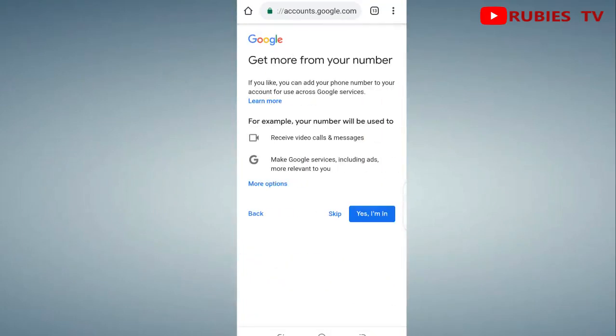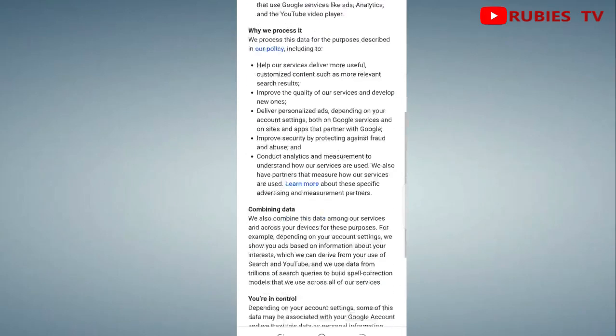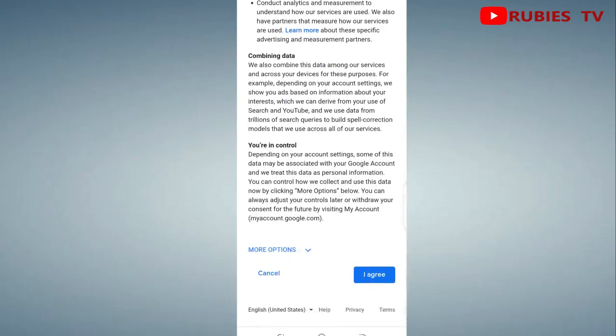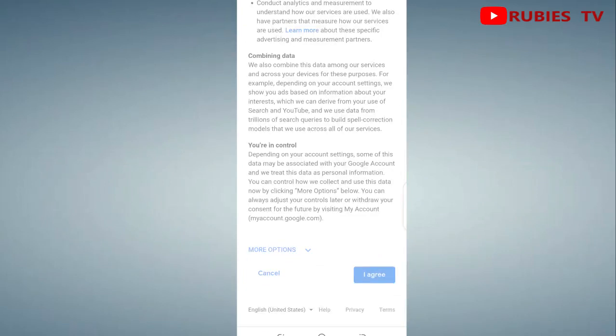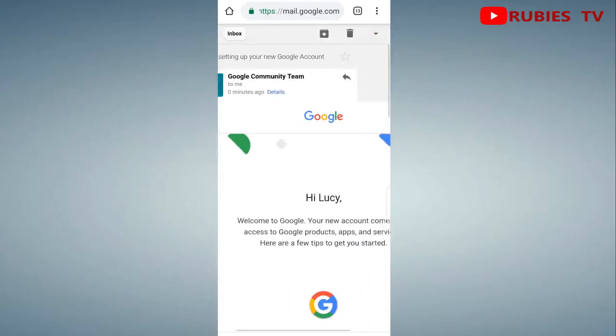So read through this page and then click yes, I'm in. So here make sure you read through the privacy and terms, and then once you're done with that, click on I agree. So we have a new Gmail account. It's that simple. Then I'm going to click here and this will open to a page where I will see a welcome note from Google.